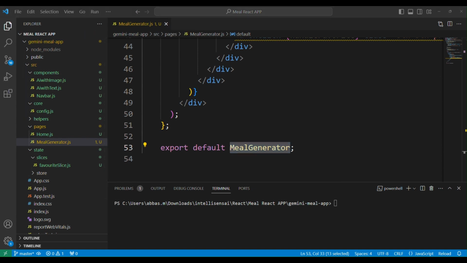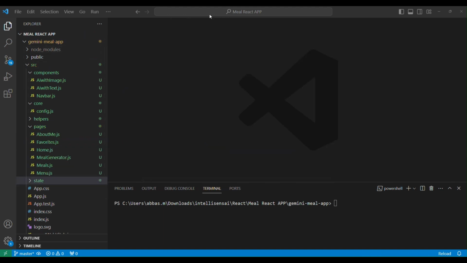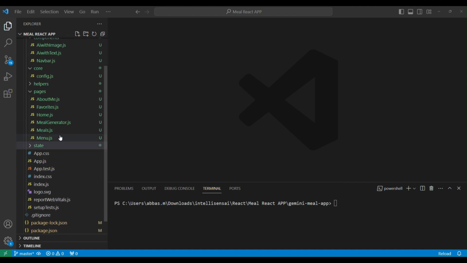And the next thing, we'll be creating the next pages: meals.js, a menu, and a favorite page. So these are the things we need to add. All right, I just created all the pages, so I skipped ahead. I can just show what I did.